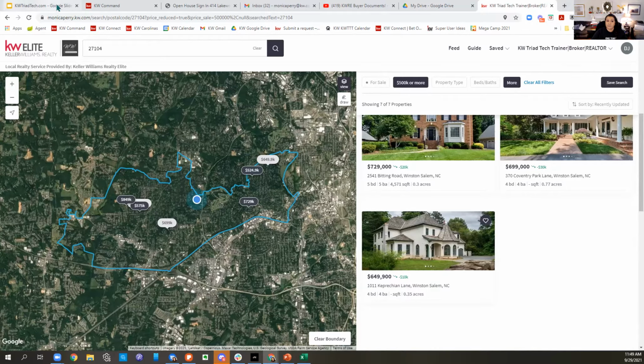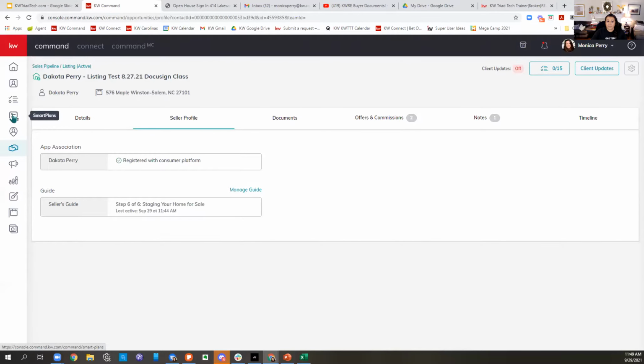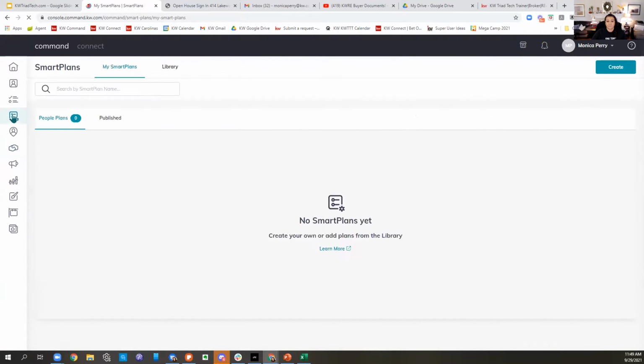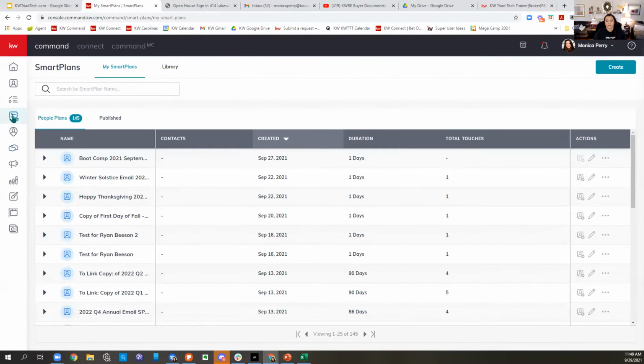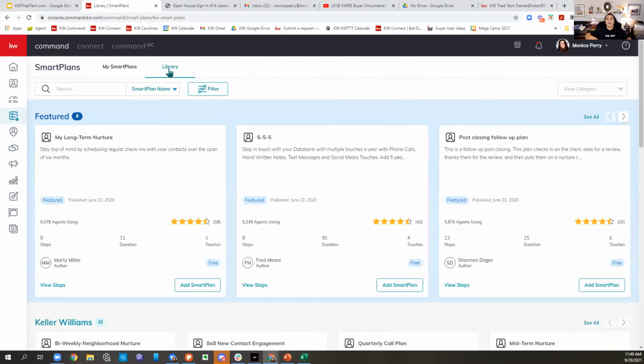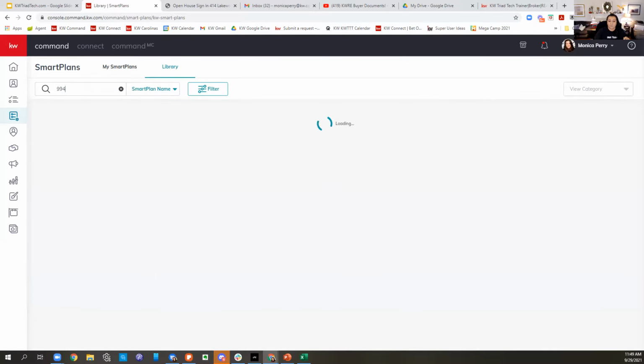The good thing is, in Command, if you go to smart plans, which is the fourth applet on the left, right here. Right now I'm in my smart plans, but if you move to the library, there exist hundreds, if not thousands, of smart plans that other Keller Williams agents have shared, including me. So if you want to look for mine, you can come up to the search bar and type 994, or if you're in Greensboro, you can type 509. They'll both take you to the same set of smart plans.